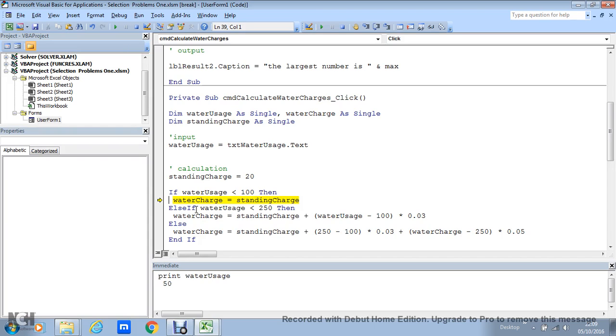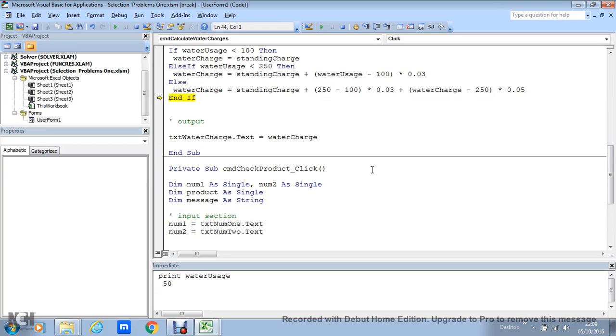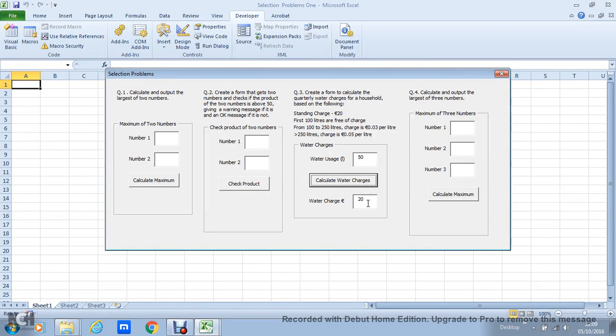Now what it'll do, it'll skip to the end. It'll execute this one statement, and then it will skip down to the end of it. And that's what it's done here. So if we go and print it out, text water charge text is equal to water charge. I come out and you'll see that the value there is 20. Now of course that value is very high, it's just an example in this case. A more realistic value would be much lower than that.